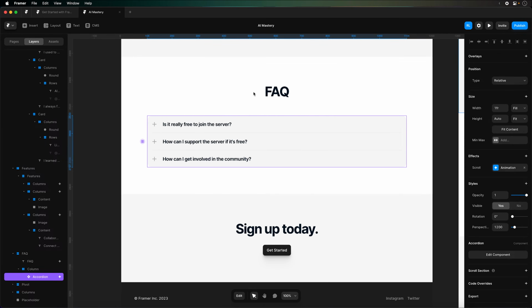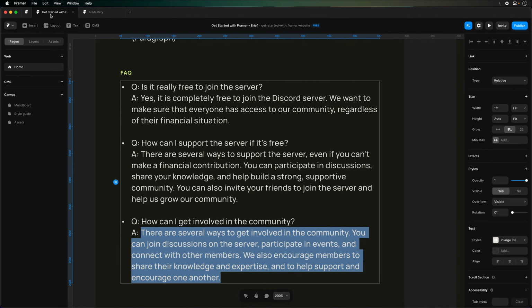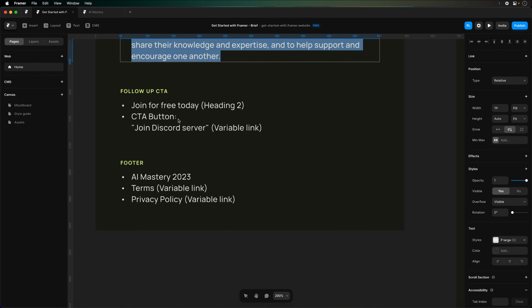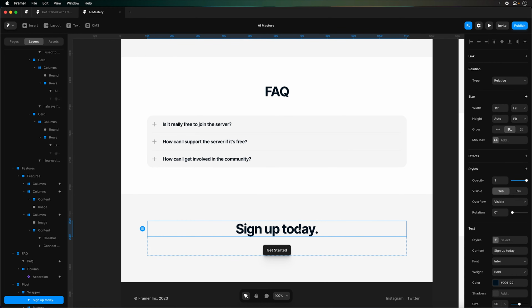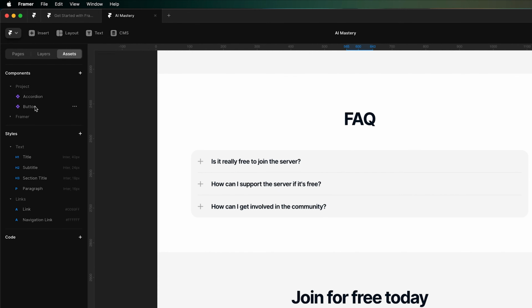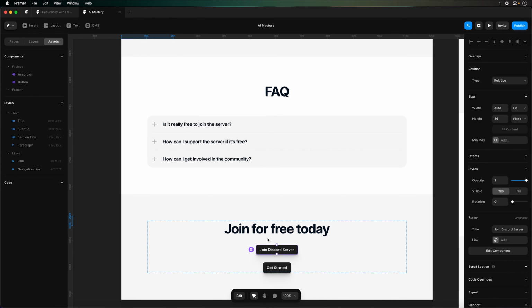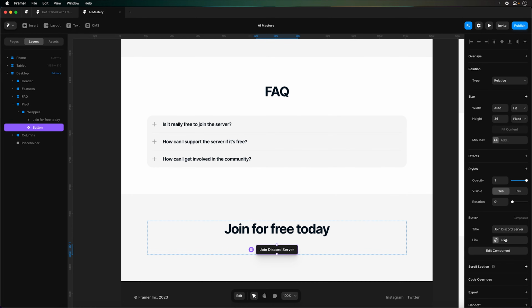We'll come back to the hero section and fix some of those issues there, but let's finish off the rest of the site. So we'll have our heading 2 just above the call to action button, and we'll just paste that there. Now, since we have the button already with the link created before, we can simply grab that button that we created and place it right there from the assets panel, and delete this button. And since we've created that component, it's all set up with a variable link.